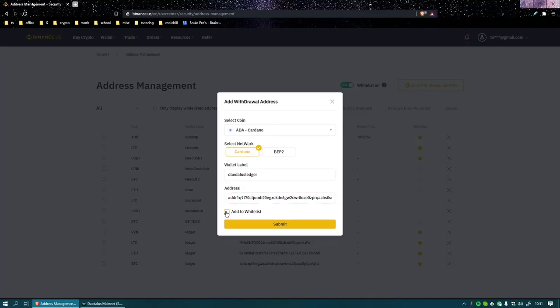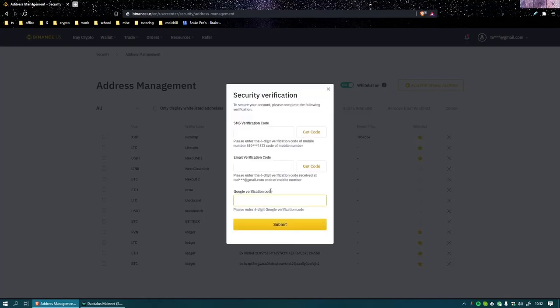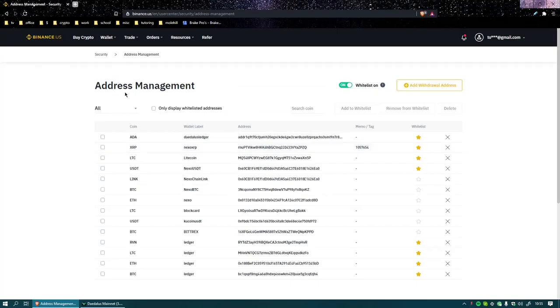Add to whitelist. So I could just save this if I just want to save it, and then I could come and add and take things on and off the whitelist. So let's go ahead and add. All right, now that we've got that here, you see Daedalus Ledger. You see how I have that right here.